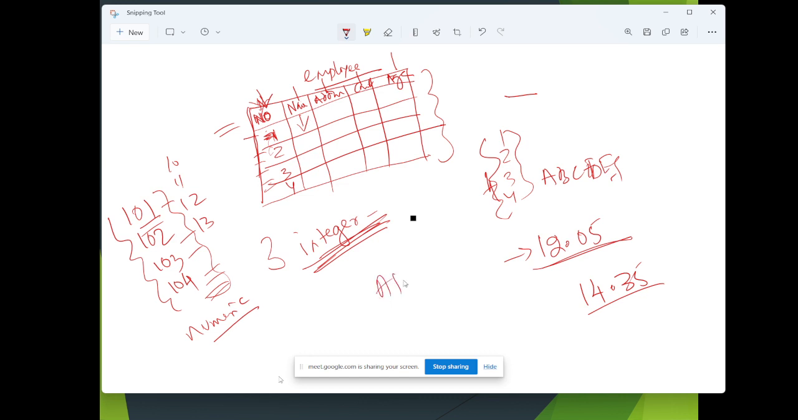Alphabet. We will not say alphabet. In technical terms we call it a text value. Suppose I am writing Manmay, so Manmay is a text value. I am writing Sangeeta, so Sangeeta is a text value.